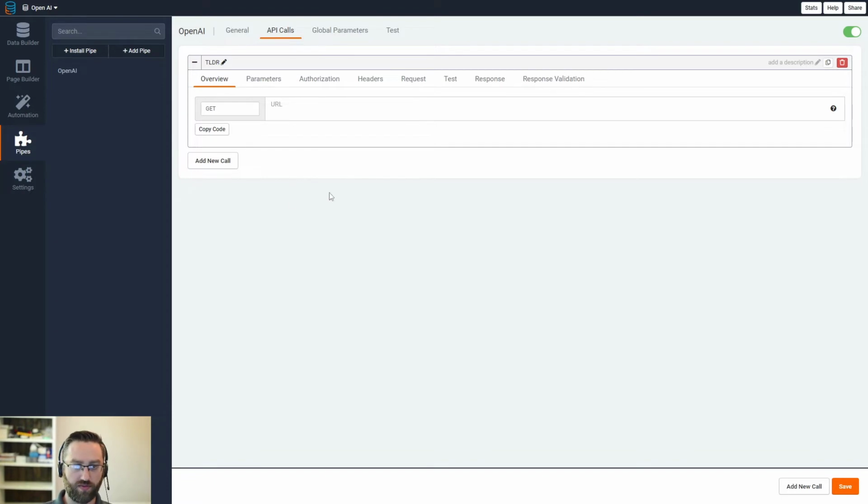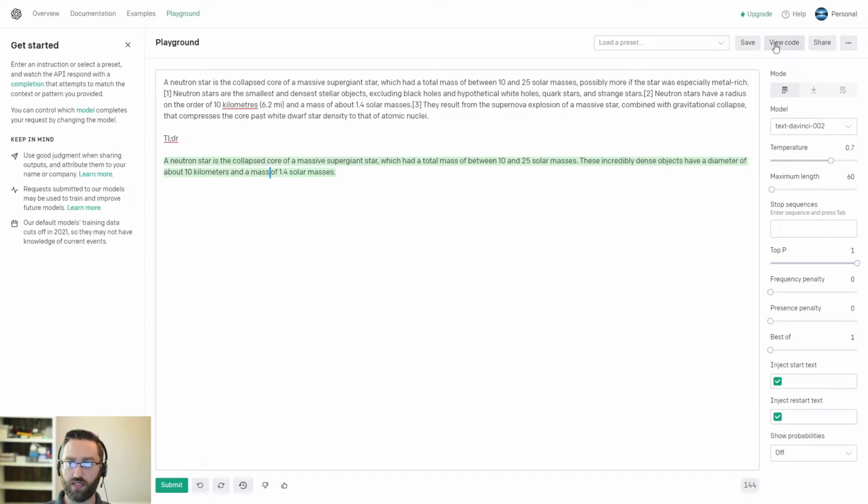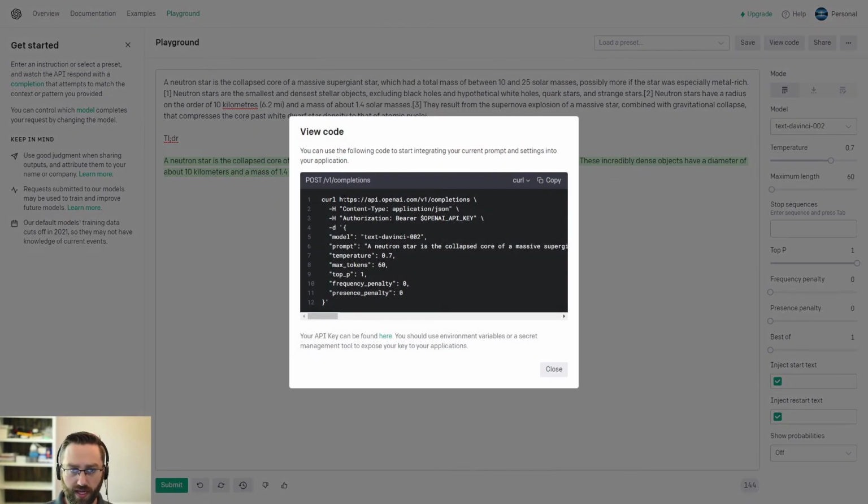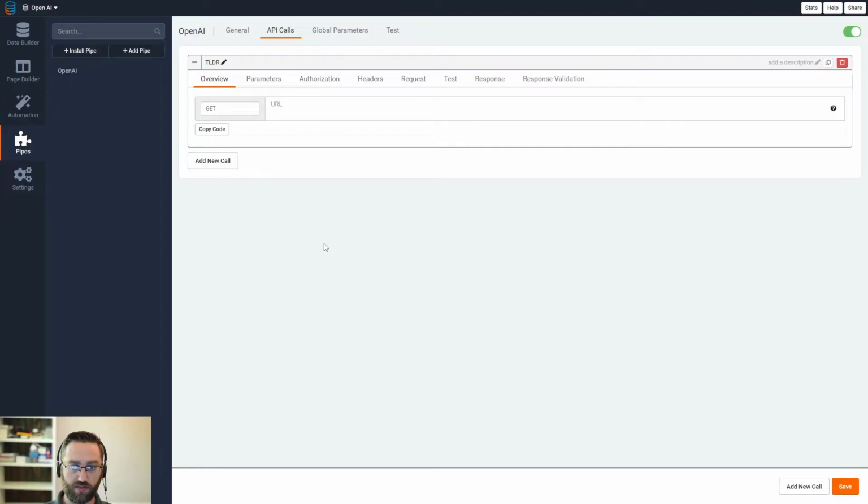And now we're going to reference the playground code in order to help us here. So we're going to do view code, and this is going to be a post request. We're going to their endpoint of v1 and completions, and here is the endpoint that we can copy and paste. So if we take this, we're going to go to post, and we're going to copy that in. Okay, that's our first piece that we need for this API to work.